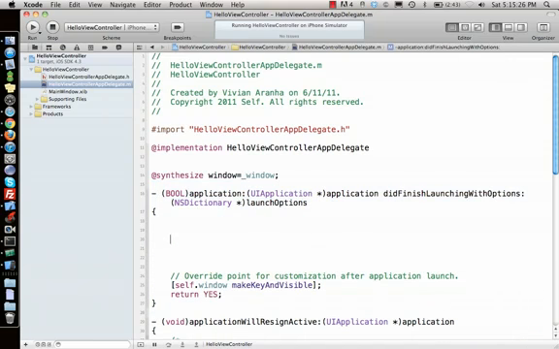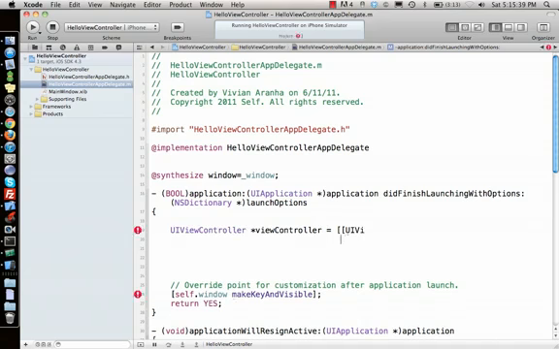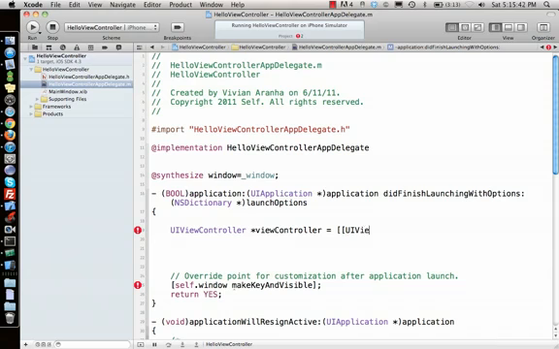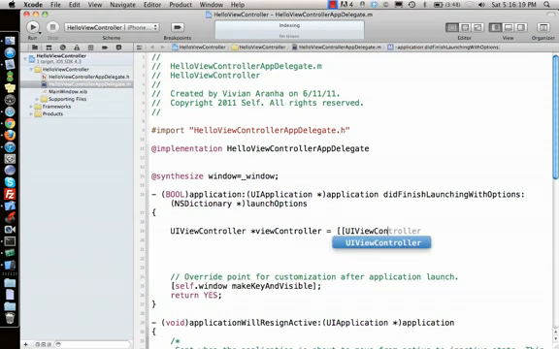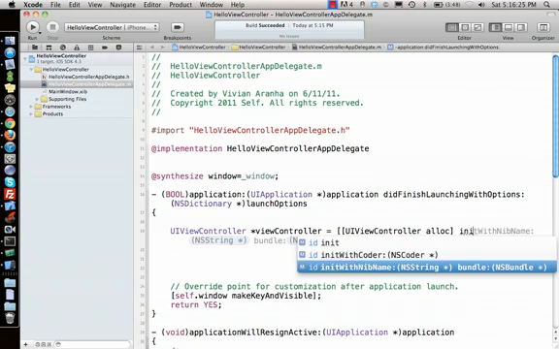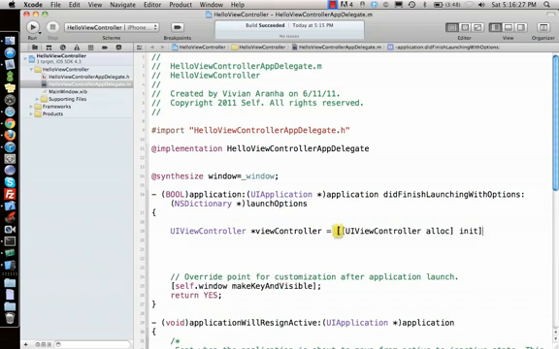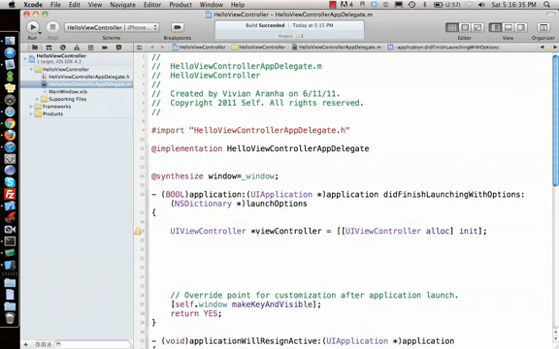Now I want to make a UI view controller programmatically instead of just making a new file. So let's say UI view controller, create and initialize. So we have an initialized view controller. Now instead of making a new view controller or using a view-based application, we just made a view controller in itself.